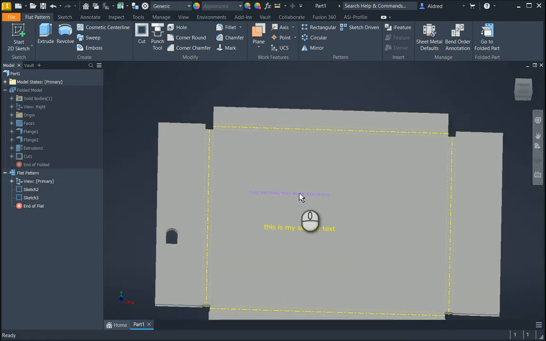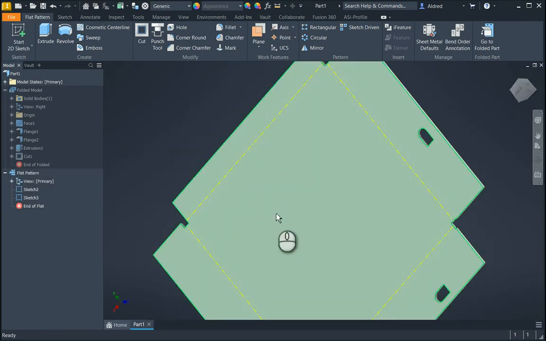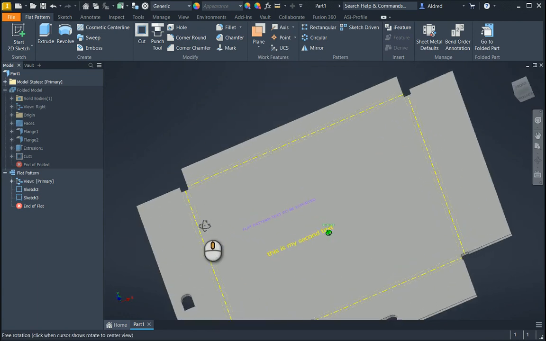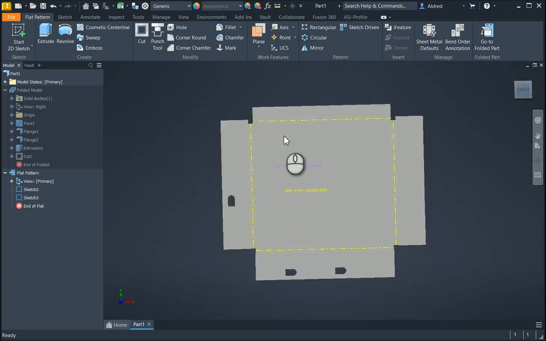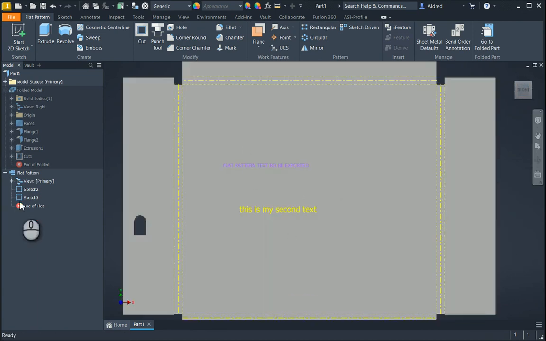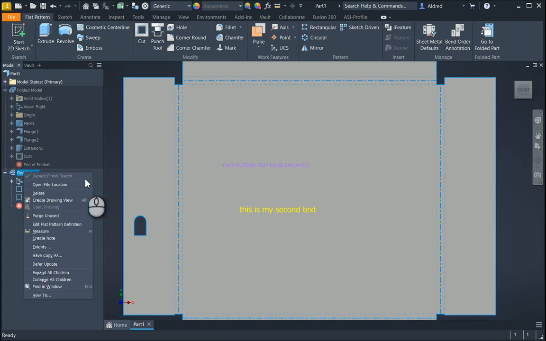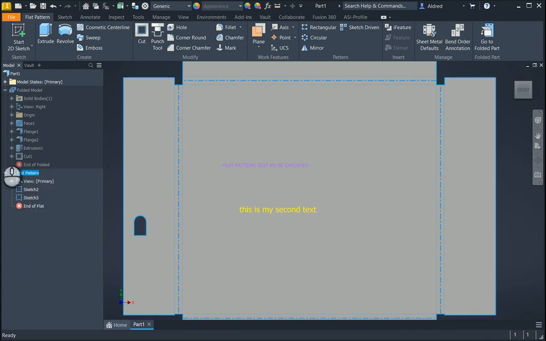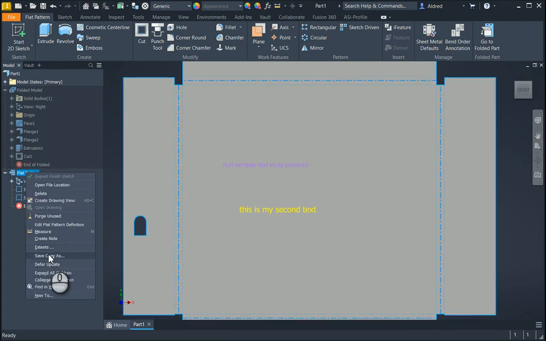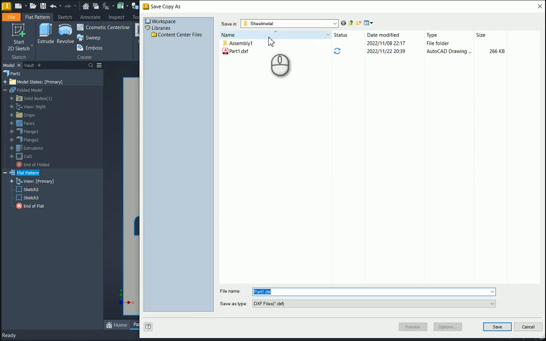Now, just to tell you, if I were to put text on the back side, it will not get exported. Okay, so it's just the front face over here that this text is going to be exported from. So then I'm going to go to my flat pattern, right click, Save Copy As, and then save it.